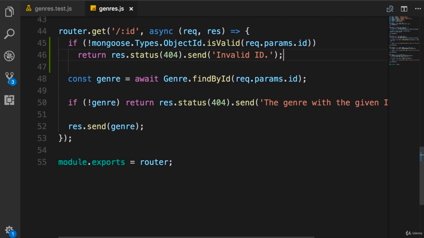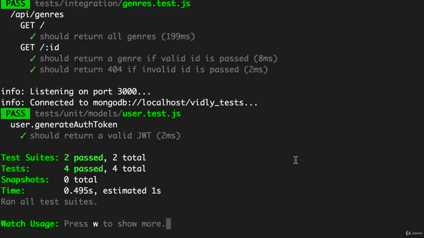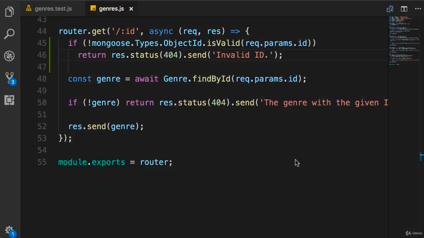Save. Back in the terminal, you can see all tests are passing. Beautiful. However, throughout the application, we have quite a few endpoints to get a single resource. And we have to repeat this logic in all those endpoints. So in the next lecture, we're going to refactor this code and move this logic into a middleware function.